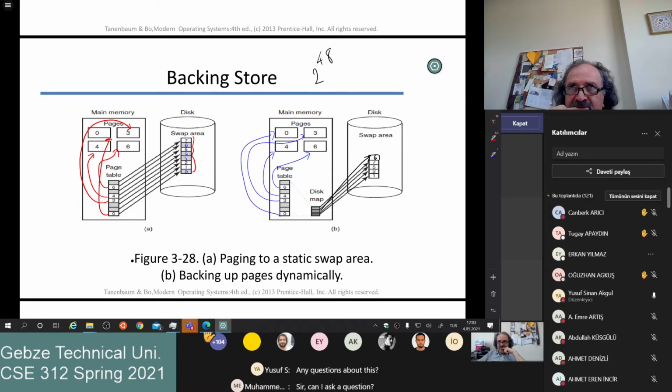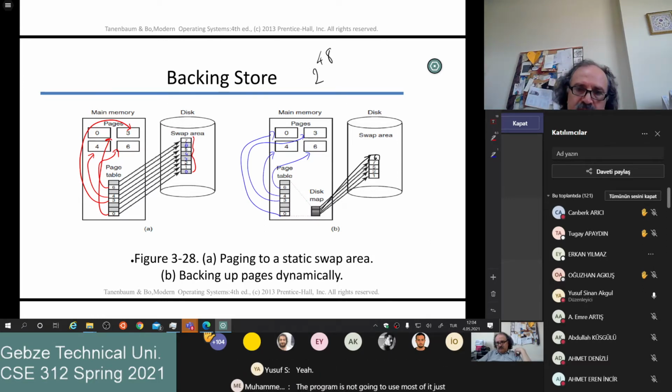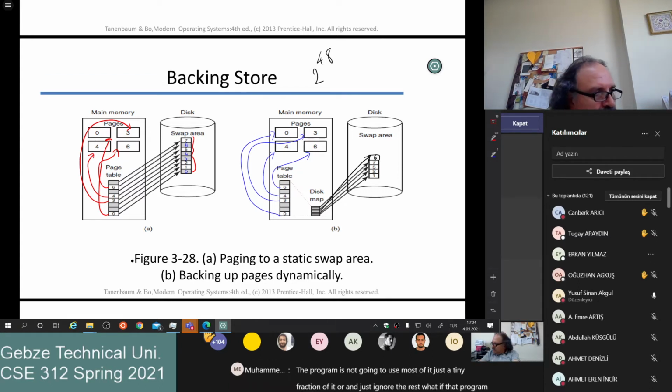So you said that the virtual memory is too big for a 64-bit operating system. Do we just assume that the program is not going to use most of it, just a tiny fraction of it, and ignore the rest? What if the program actually uses something above our assumption?